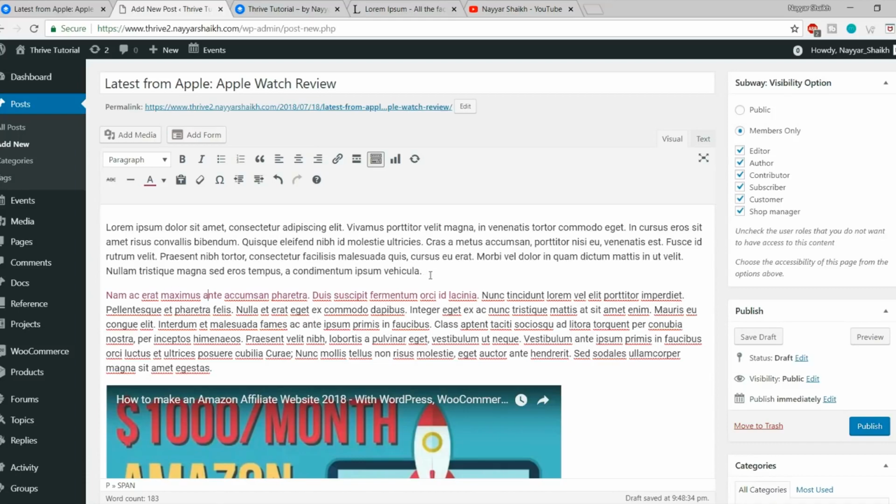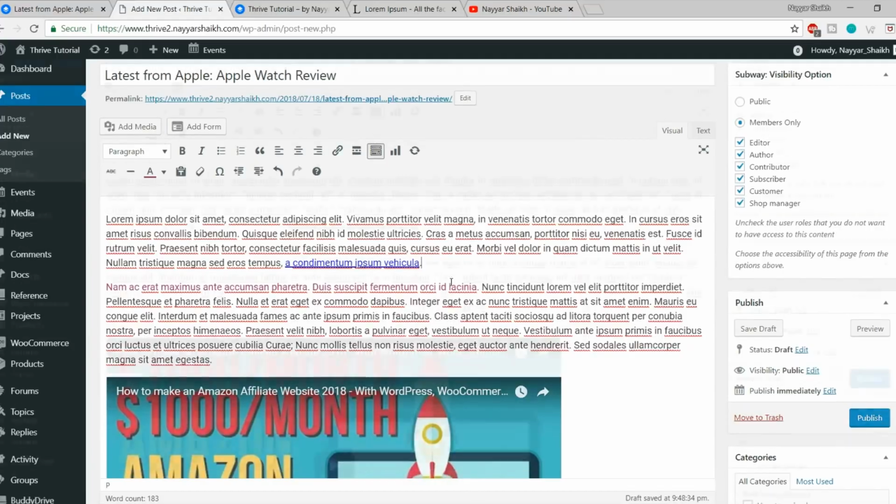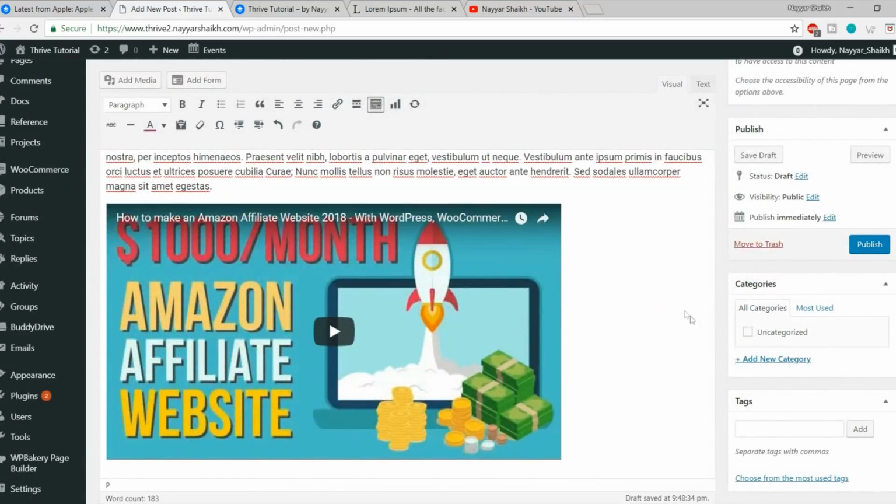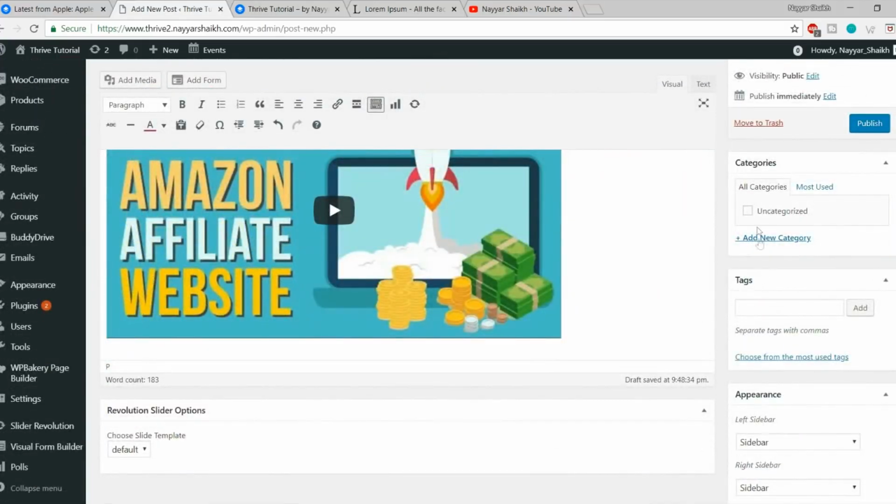Now if you want, I can link this to something. So I can select this portion, select insert link. I can put in the URL, so maybe google.com. Now whenever someone clicks on this text, they will be redirected to Google. So this is how it is done. Basic things, you all know that.